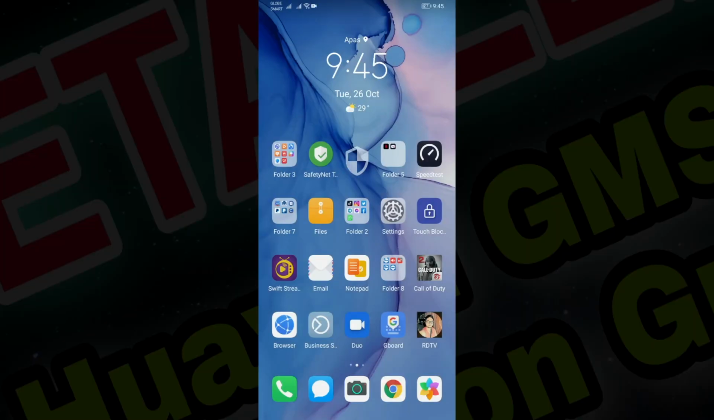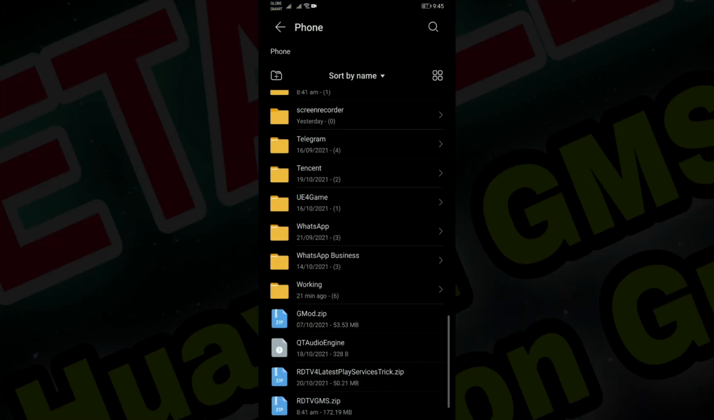Alright, and so we are back. In this installation guide, this is the file that we are going to need. It's the rdtvgms.zip file. It's sort of like a version 2, but don't worry, this will be the new zip file that we'll be using from now on, which I'll also include in the description of the last video that I made for you guys, which a lot of you had issues with loading the Play Store. So this video will help you simplify it.